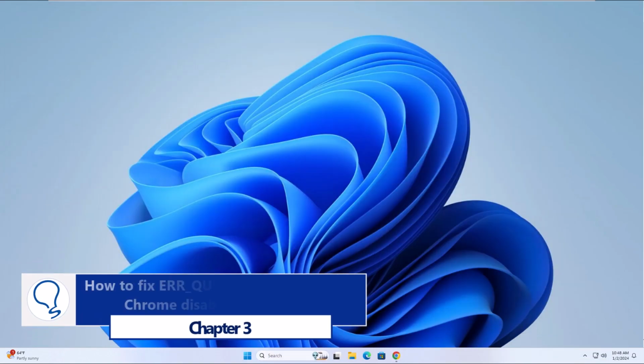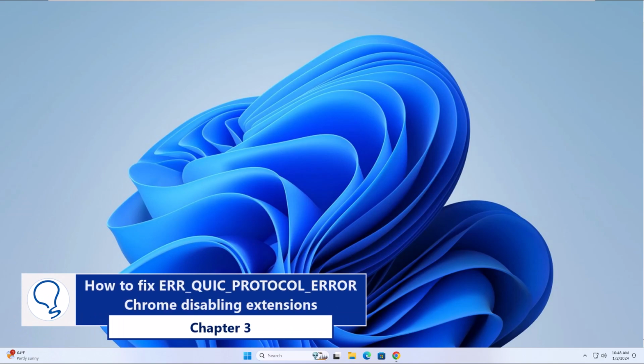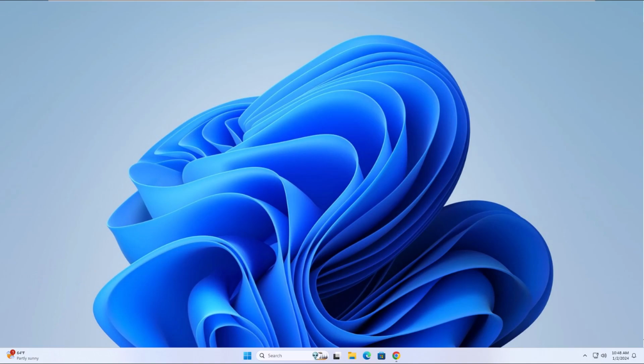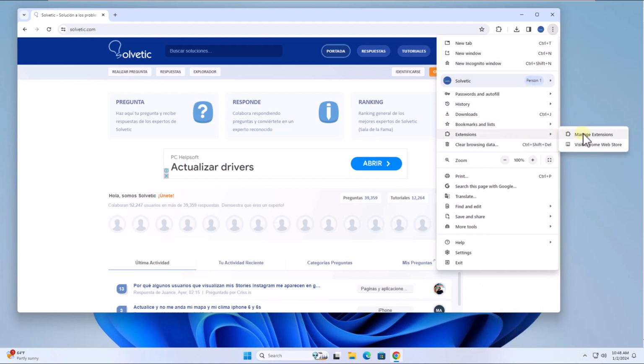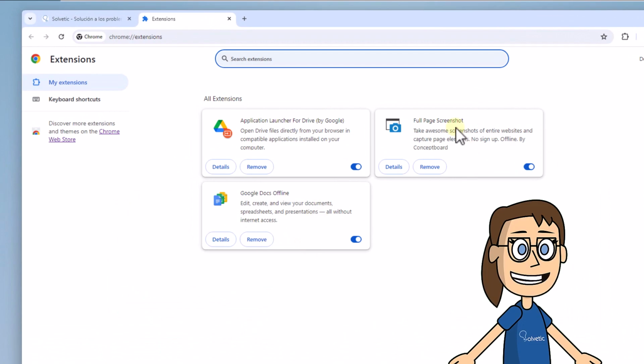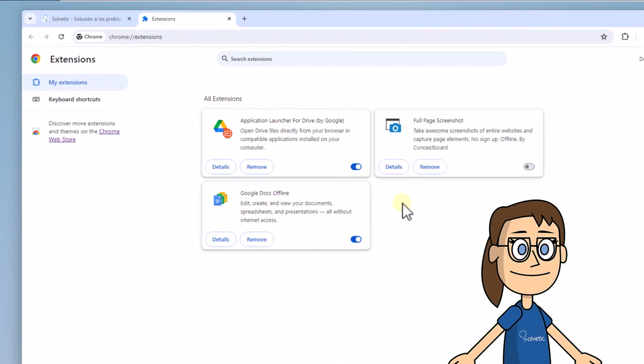Chapter 3, How to fix QUIC protocol error Chrome disabling extensions. To start, open the browser. From the menu, click on Extensions and then on Manage Extensions. When you access the extensions, you can disable the extensions that give the error. You do this clicking on their switch.